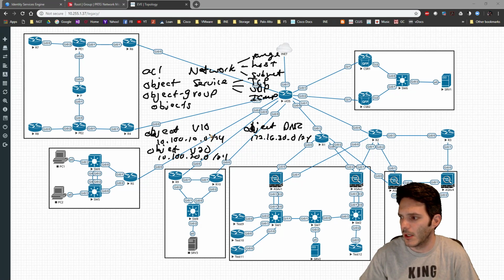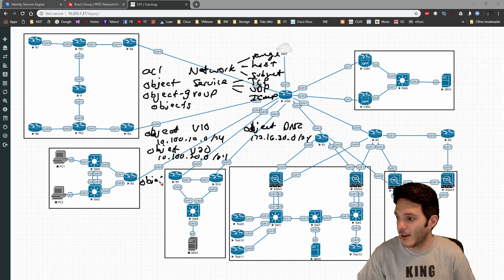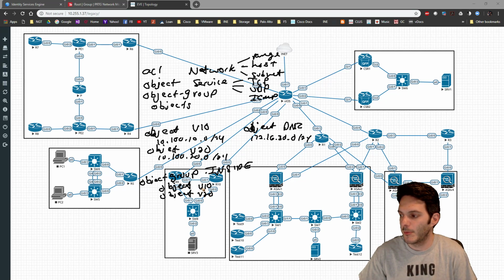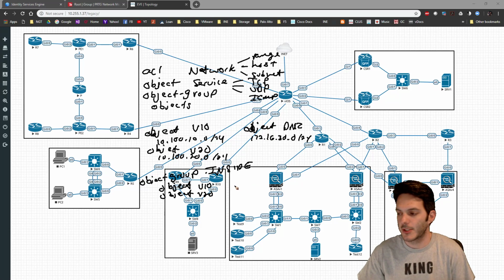We could say object group, I cannot write, and we could specify inside, and then we can specify object, I don't know why I keep writing it backwards, object VLAN 10 and object VLAN 20. Now we've got that created, and then now we can have specific other objects.